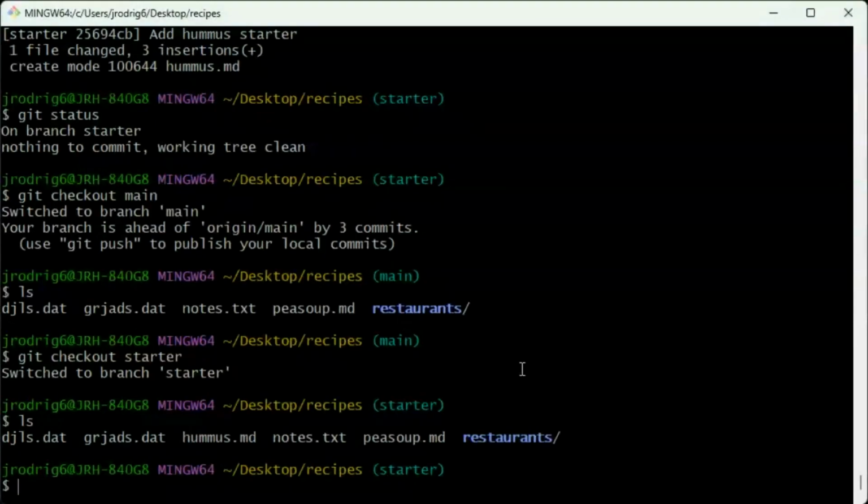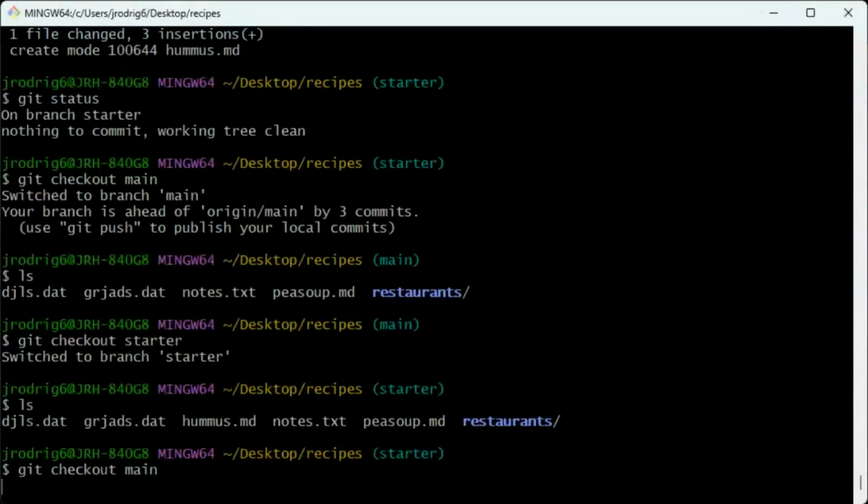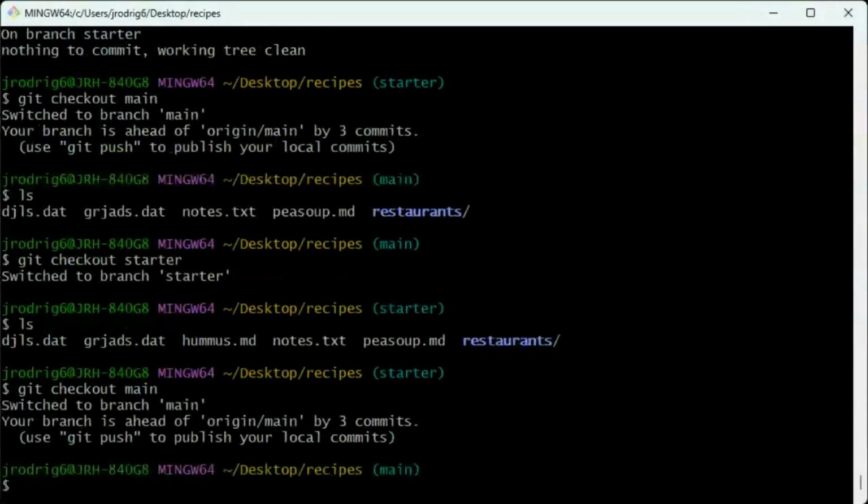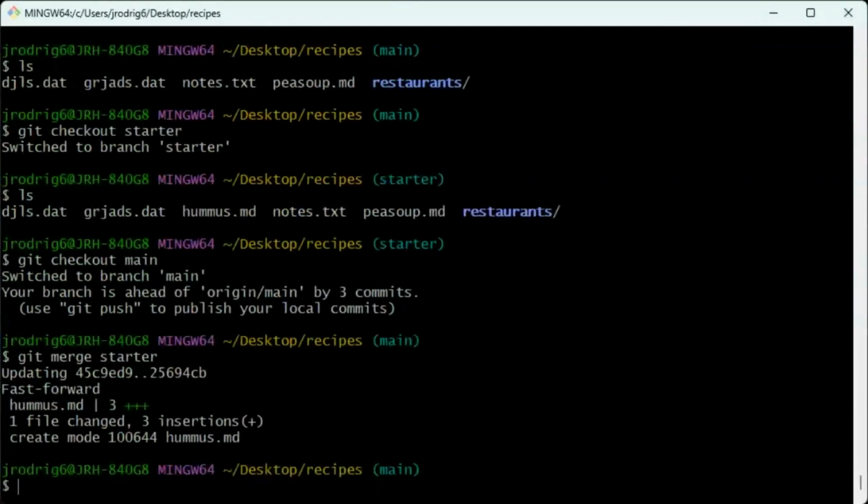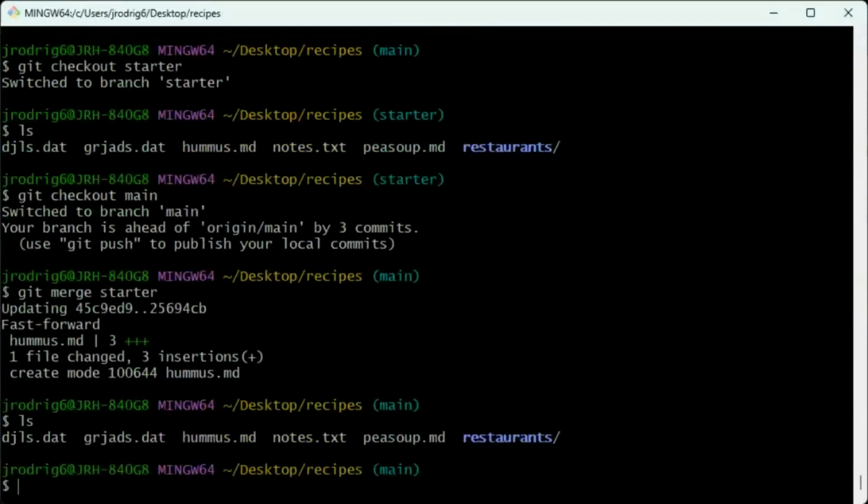So you do a git checkout main. Let's see if I remember. It is git merge starter. And now if I do ls, I will see that I now have the file because I merged the branch with the main one.